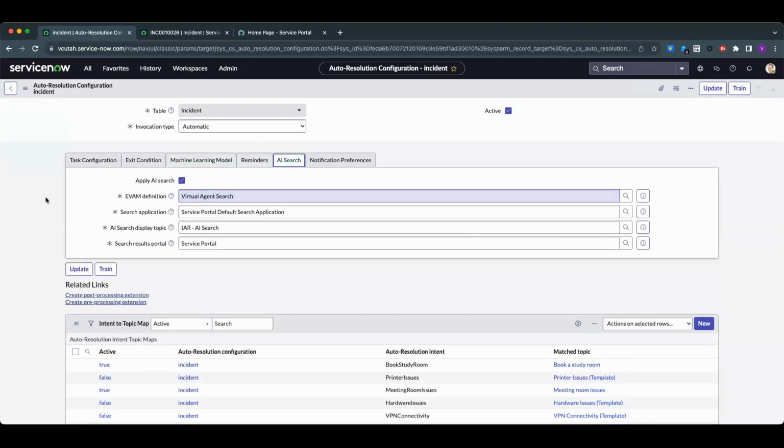Remember when I told you that IAR can surface AI search? You set that up here, okay? Now you do need to select search of all these. So take a screenshot of this or just pause the video here. This is also available in the docs, but it's here to show you. You check this, and then for EVAM, you select virtual agent search application, service portal, AI search display topic. You don't select the fallback topic. We actually have a topic for you called IAR-AI search. And search results portal, service portal. That's the setting. That's it, okay?